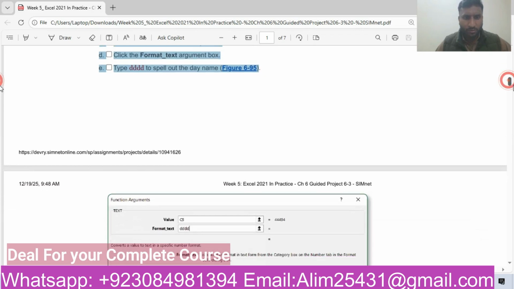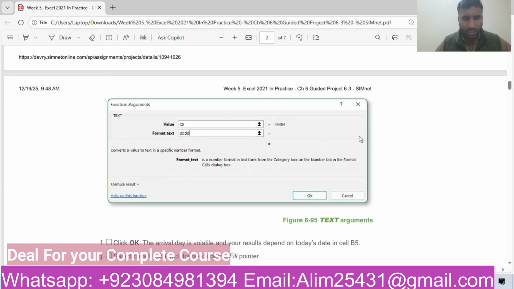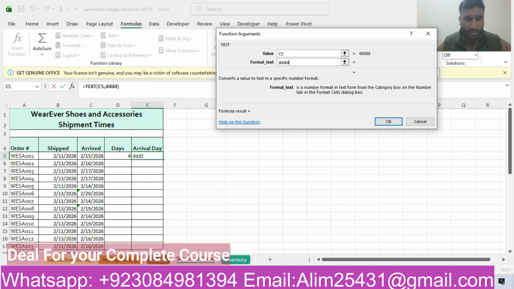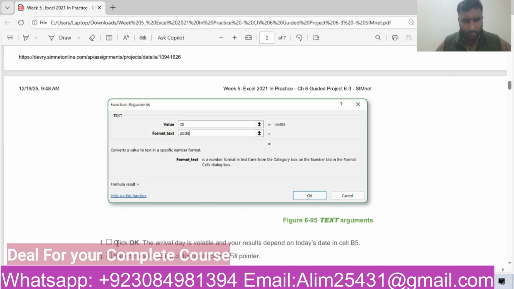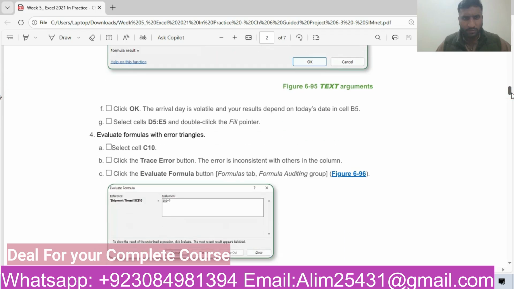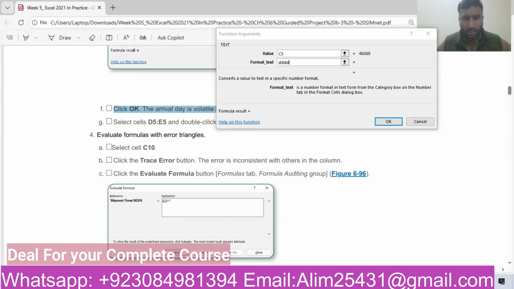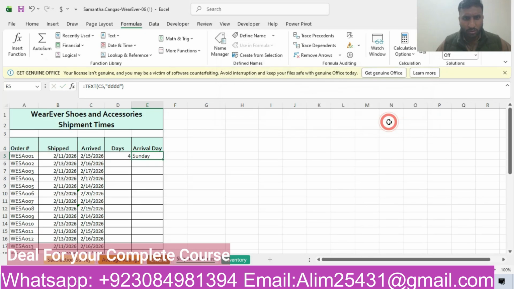And what is he asking? You see, we have the same figure in our sheet also, C5 and also DDDD, 4 times. And what next, click the next step, what is he asking? Click OK. The arrival date is valid and your result depends on the two days in the cell B5. So we will select OK here. In the cell we will select OK. So we have got our result as Sunday in the cell E5.